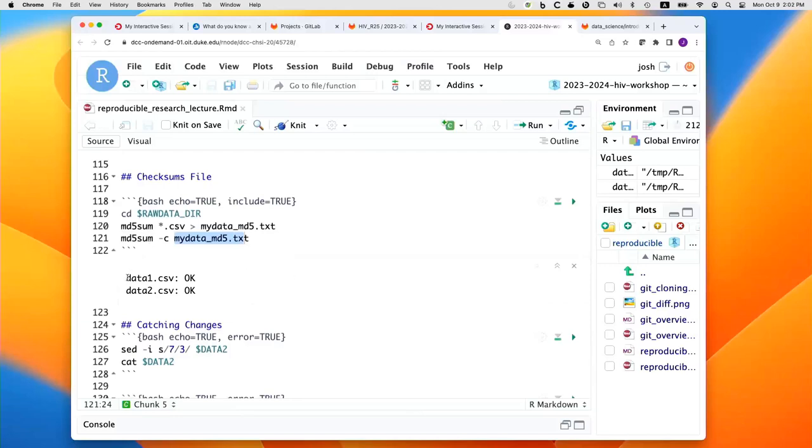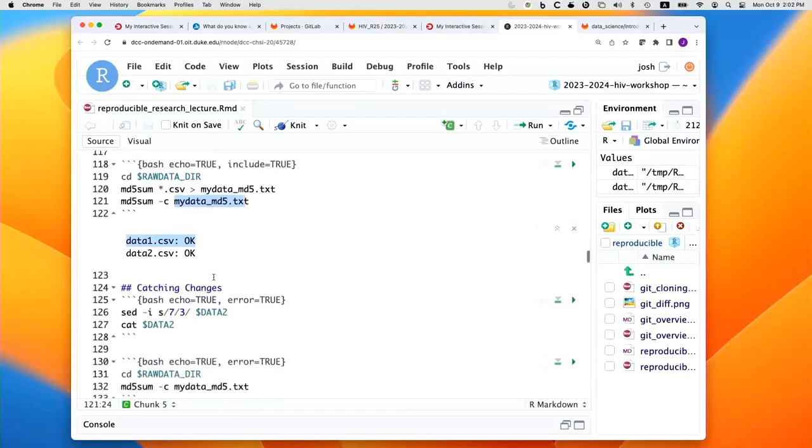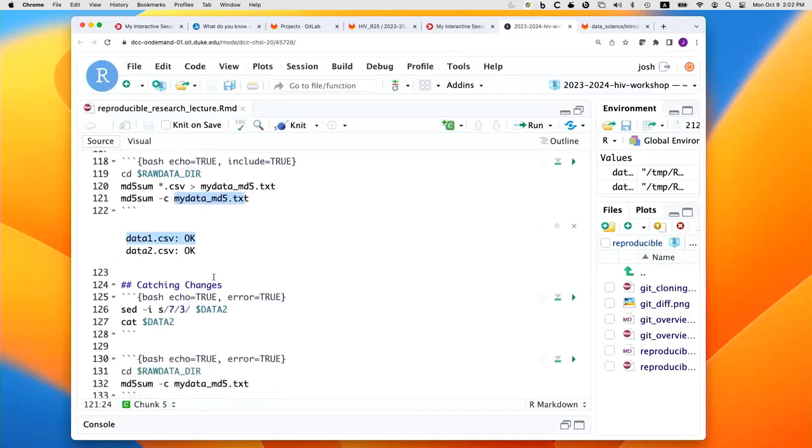And here it's saying for data1.csv, okay, that means the fingerprints match. Not a shock because I just made the files like 5 minutes ago, and so it's unlikely to be changed. And same thing for data2.csv. Everyone okay with that? Questions?